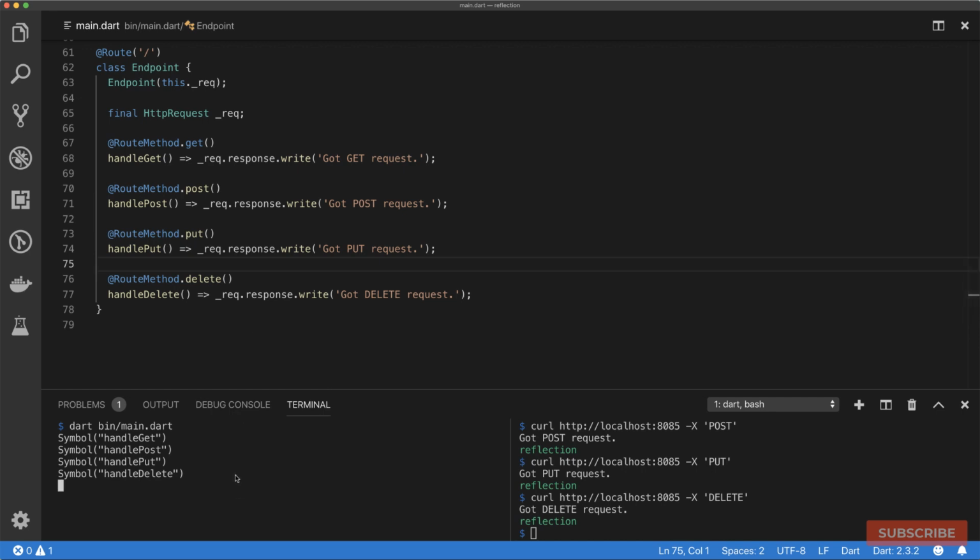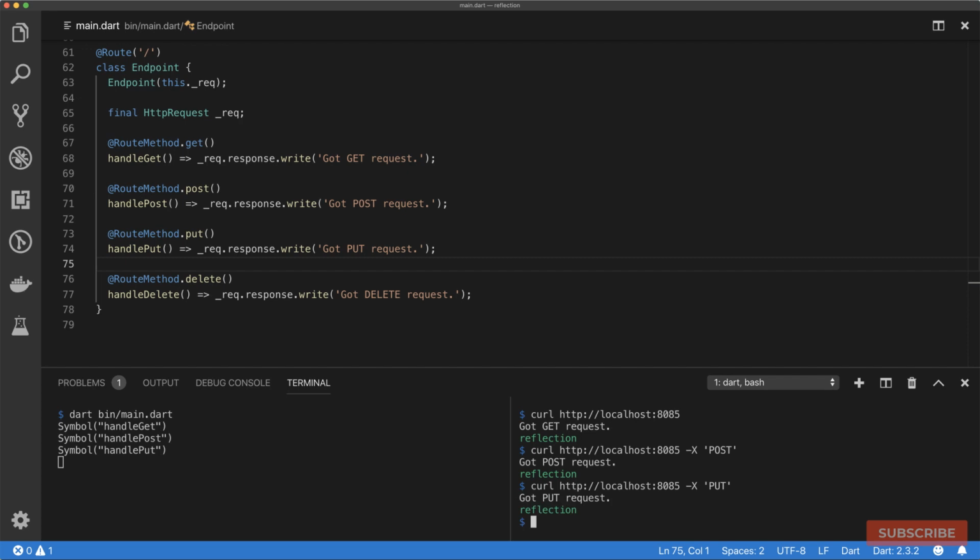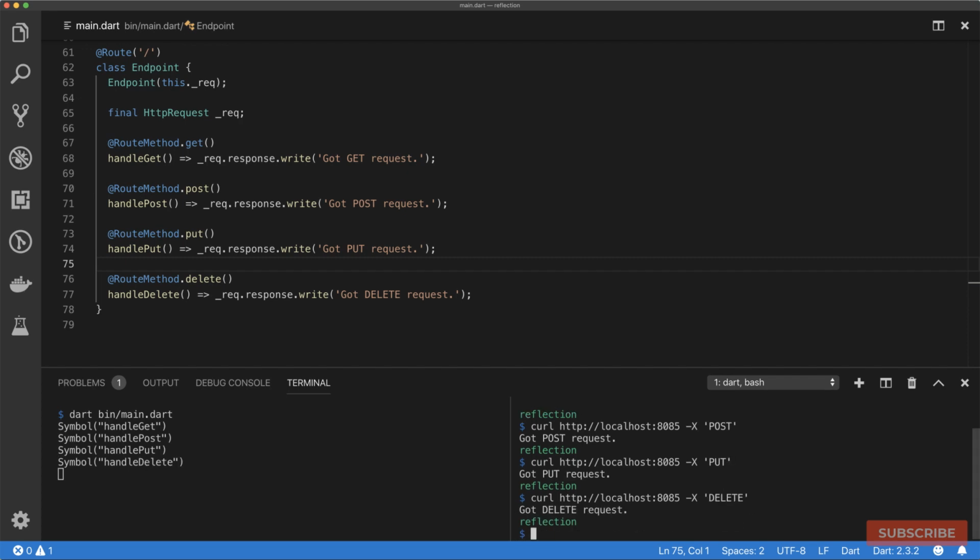So let's try this. So I'll run our dart file and let's start with our get. Okay, we got our get request, we got our post request, it works with our put, and of course it works with our delete.